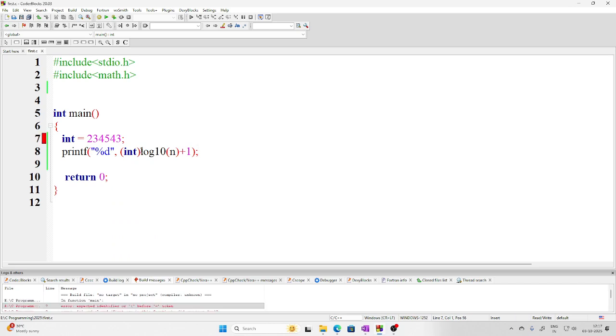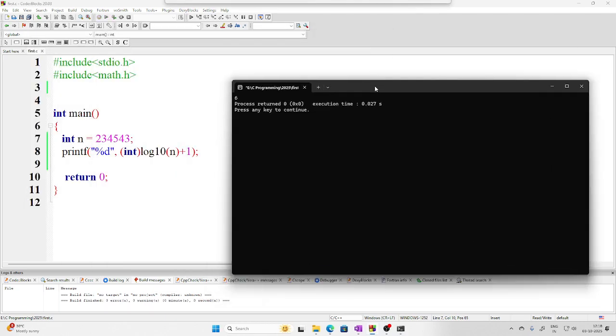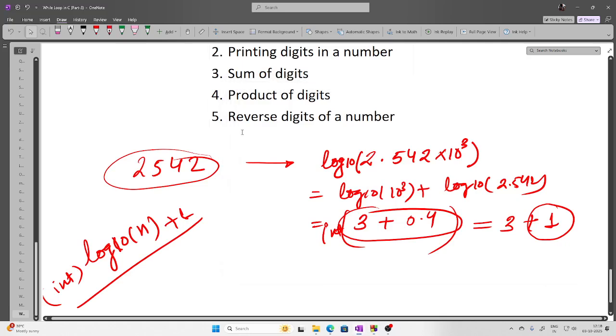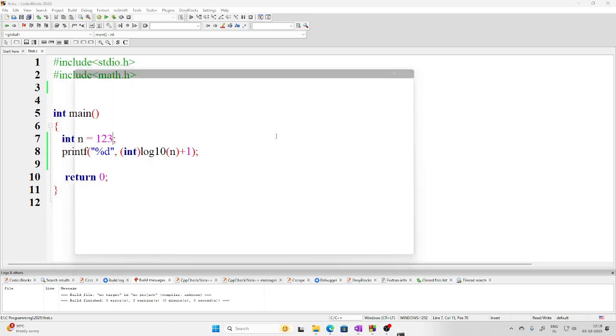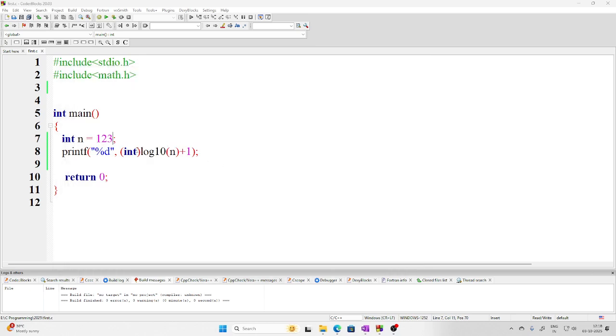Very simple. So if I run it, oh sorry, int n. n is the number which is assigned 234543. If I run it, I'll be getting 6. Or you can make this 123. How many digits are there? 3, so the answer should be 3. In this way, you can use the knowledge of mathematics to get the number of digits in any number.